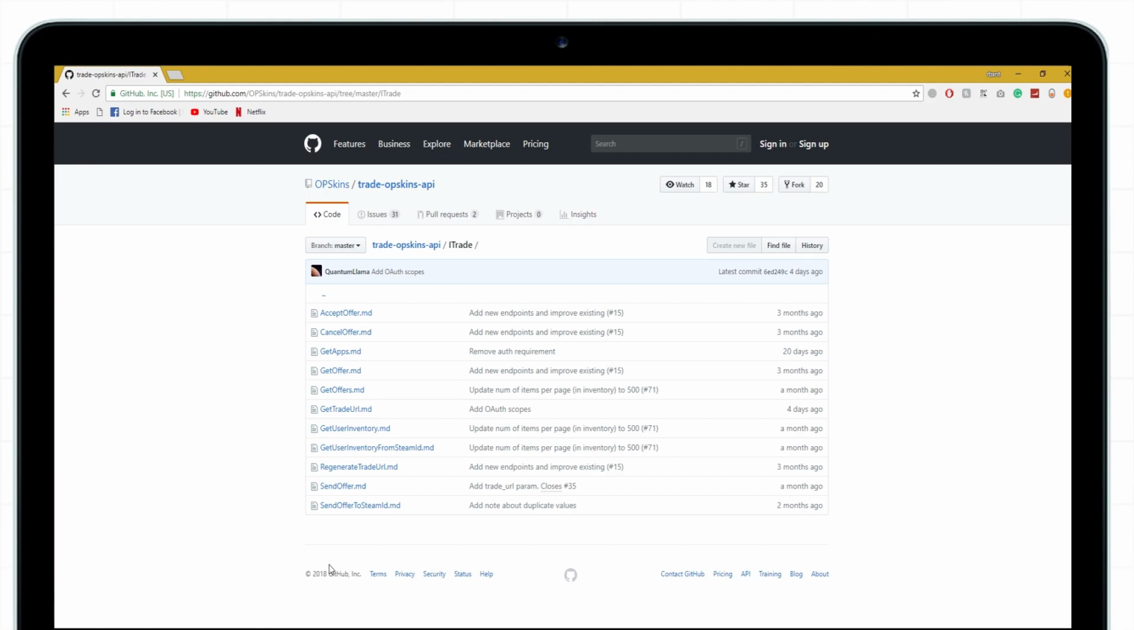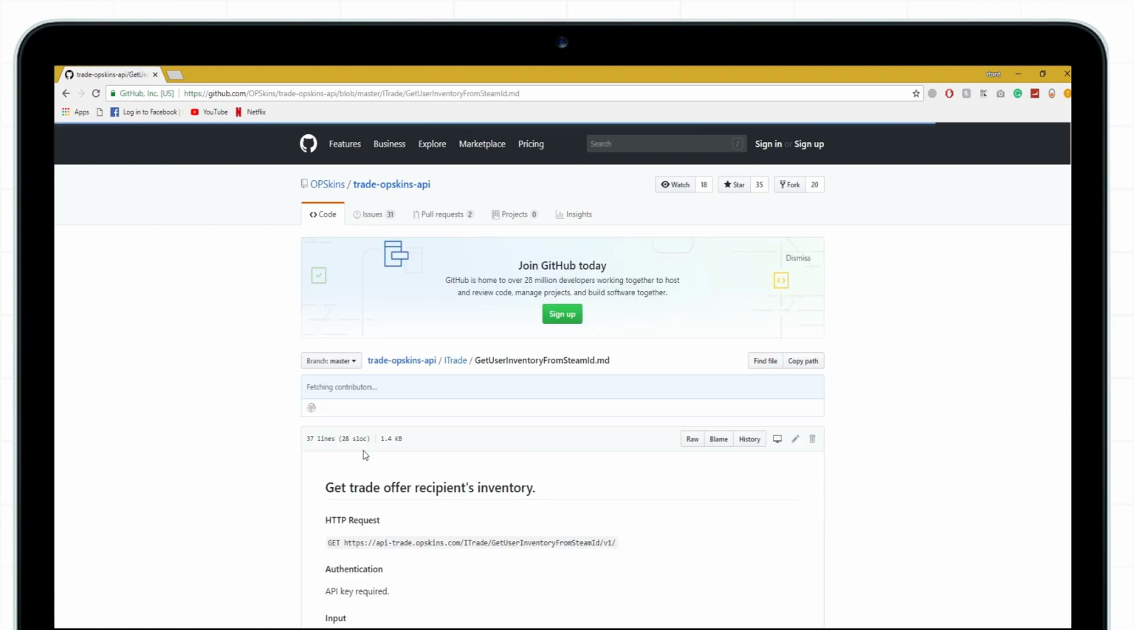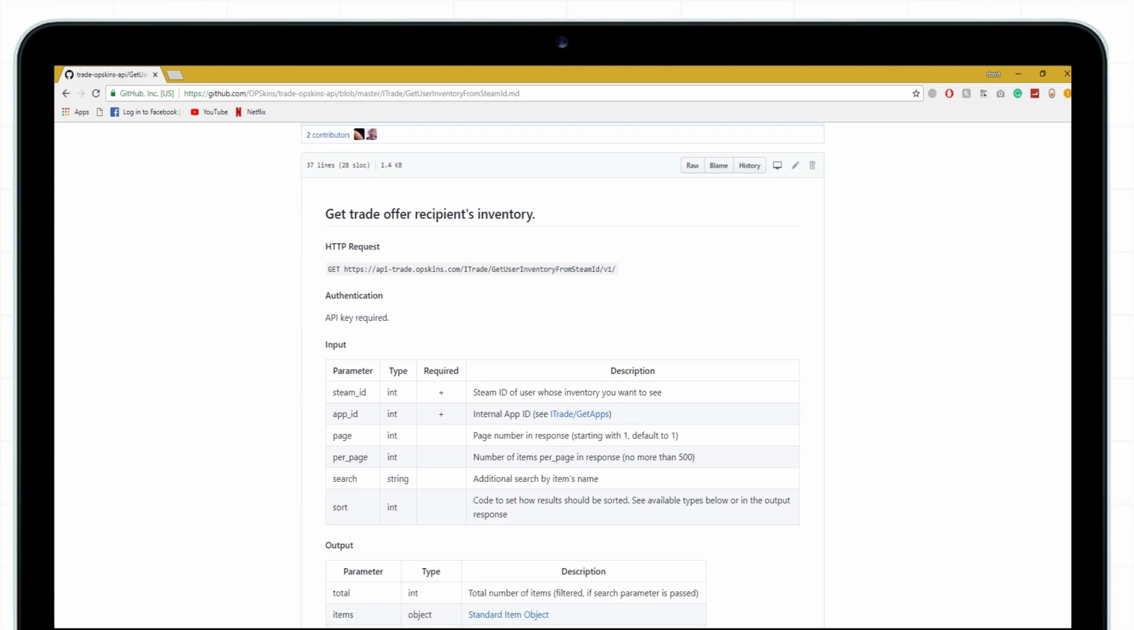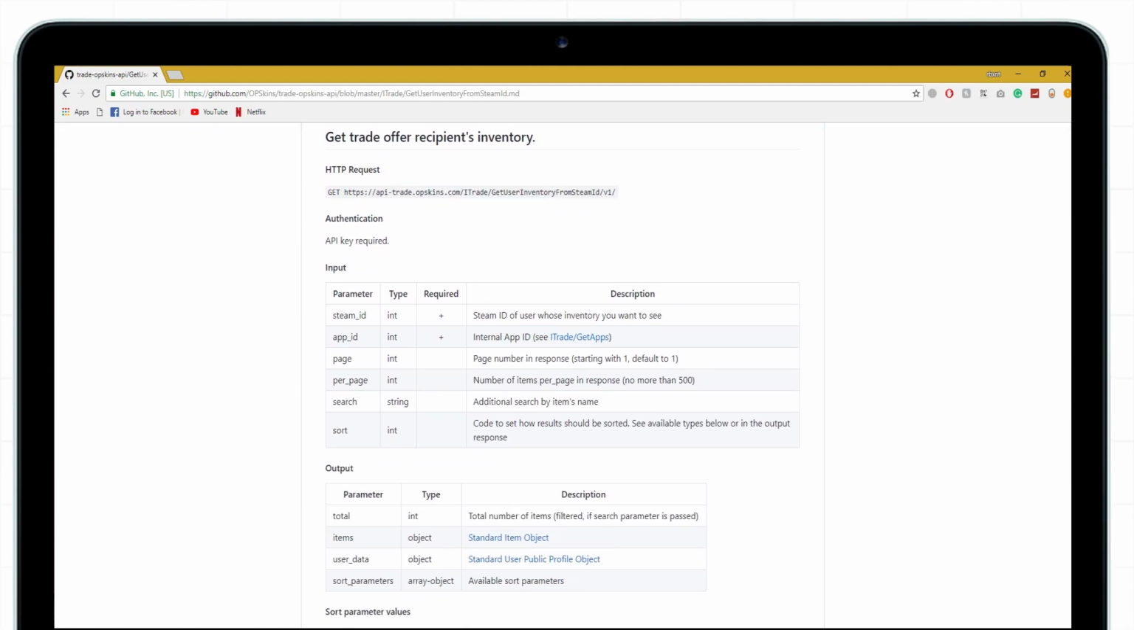I'll simply go through one function of the API as I want to keep this video short, but for the non-developers, I hope I can still benefit your knowledge. For an example, if you look at the get user inventory from Steam ID file, we can see it's a get call, which means the parameters will request information to display on this site. It will need an authentication, including the API key.